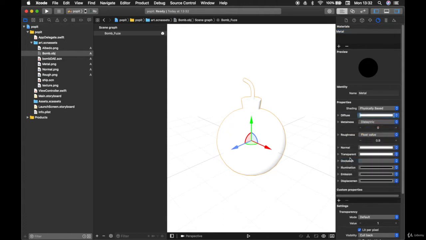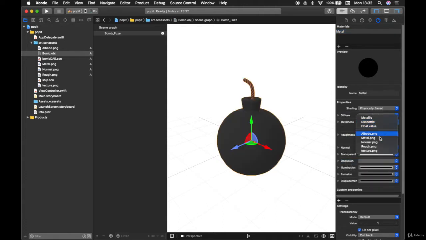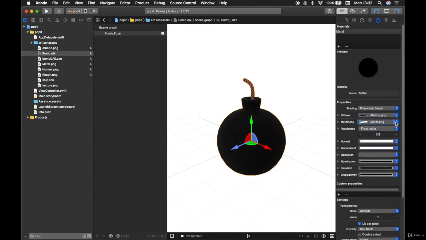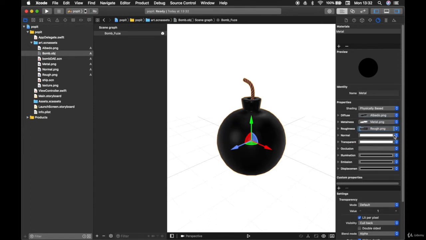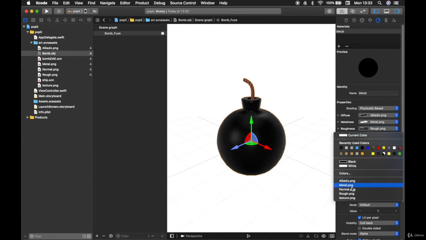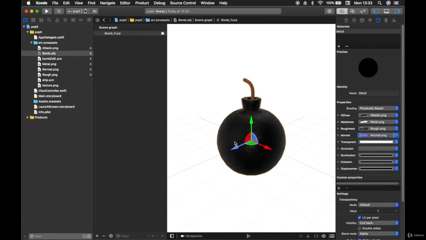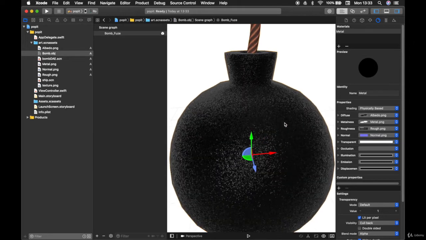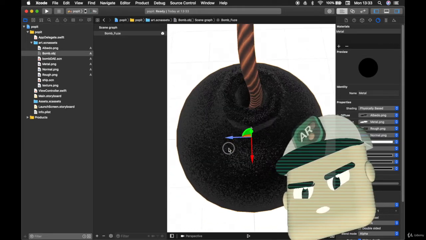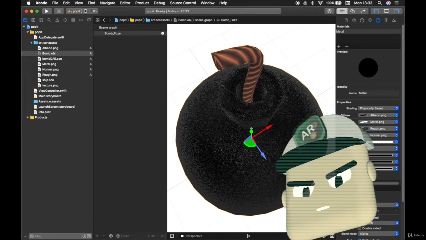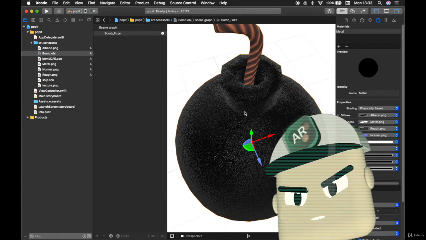Then albedo, metalness is metal, roughness is rough, and the normal is normal. And you can see we've got, once again, the exact same. It just works really well. So really happy with that.